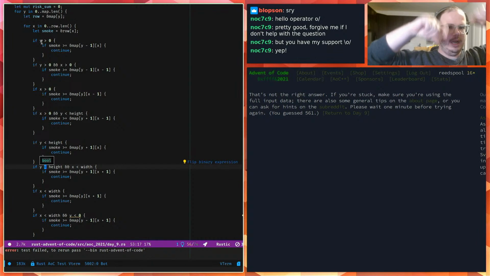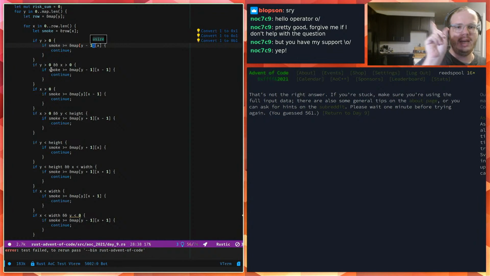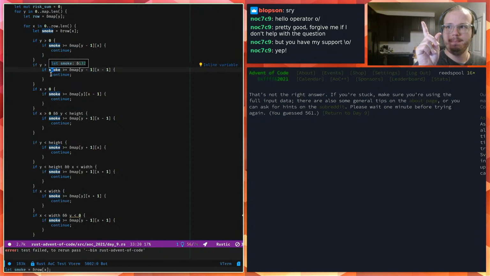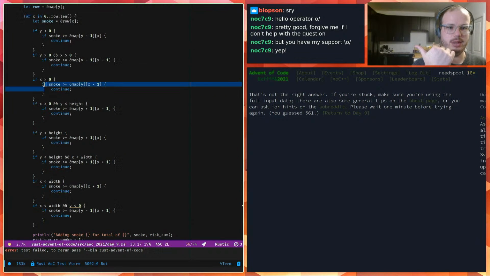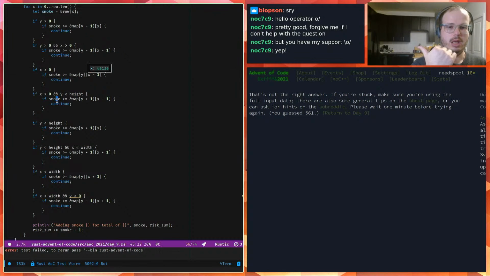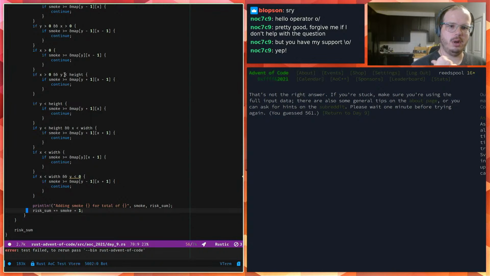If y is greater than 0, then we're not at the top, so we can look at y minus 1. If y is greater than 0 and x is greater than 0, we can look at the top left, which is minus 1 minus 1. If x is greater than 0, we can look at the left, so x minus 1. If x is greater than 0 and y is less than height, we can look at x plus 1, x minus 1. Now, in the example, were any of them on the edge? Yeah, this one is in the corner, so I feel confident that my corner code is working. Kind of. Well, it's at least checking that one in the corner.